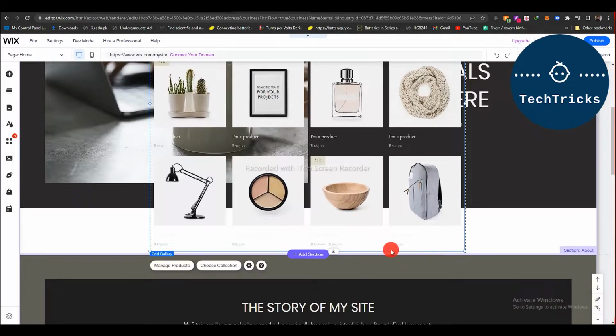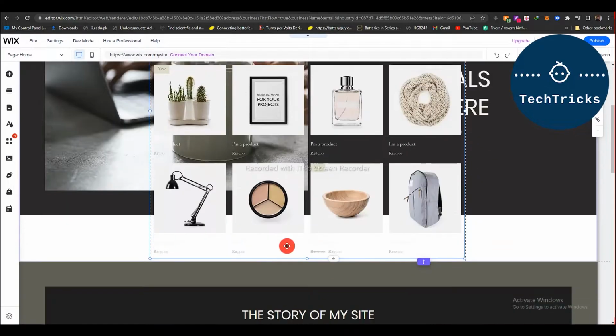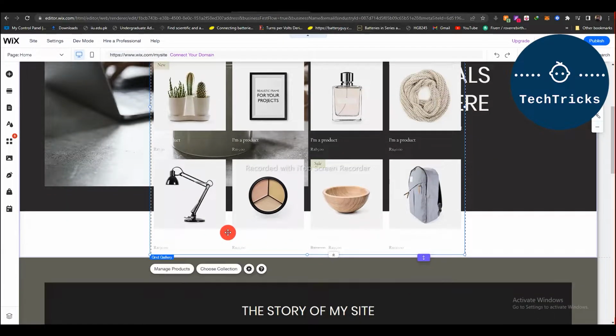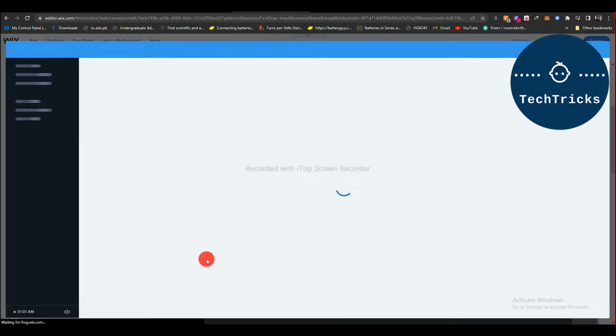Now over here you can see I have this store option on my site. I have to click on this store, and then there is the option of manage products down here. I have to click on that. As I click on that option, it will take some time to take me to the manage products web page, so it is going to come soon.